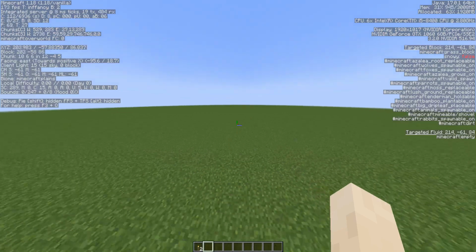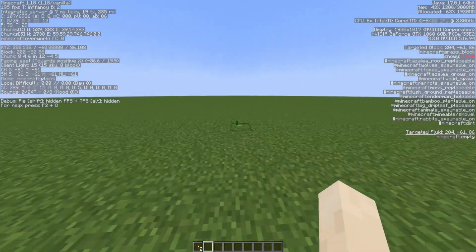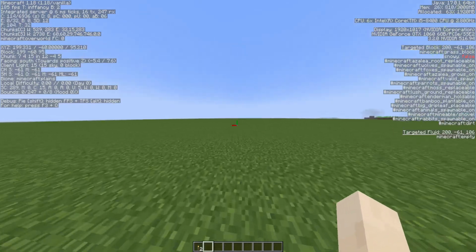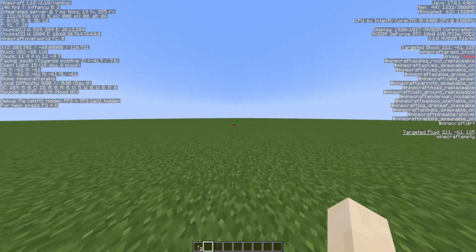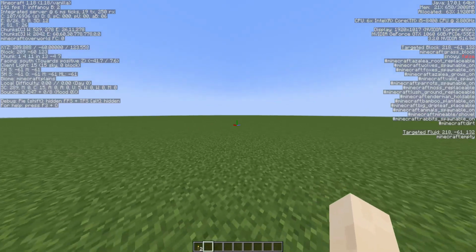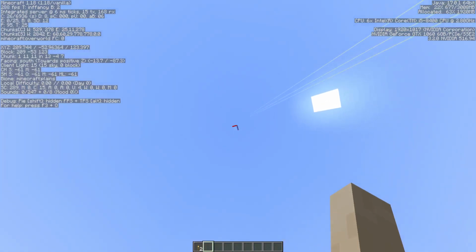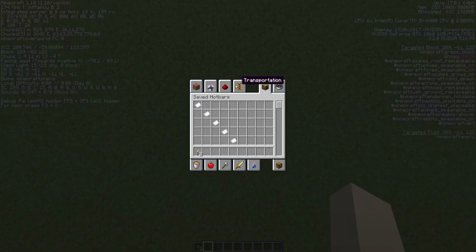Okay, let's go back a little bit, something like that. Okay, and then let's go check for our 120, 30 Z, which will be somewhere in here. Okay, and then the Y, which is going to be going upwards, something in here.